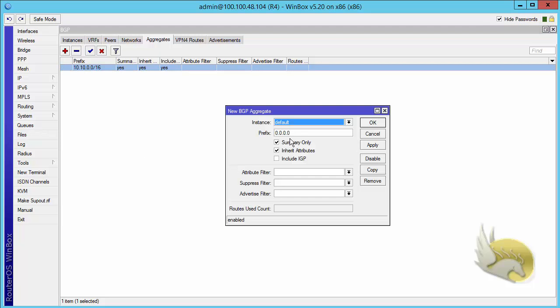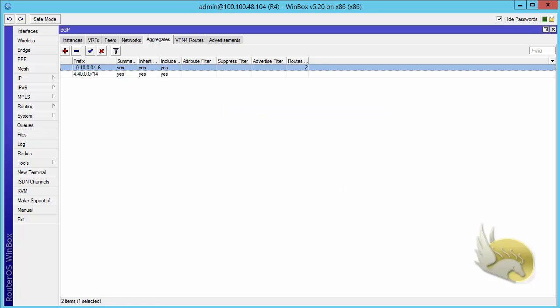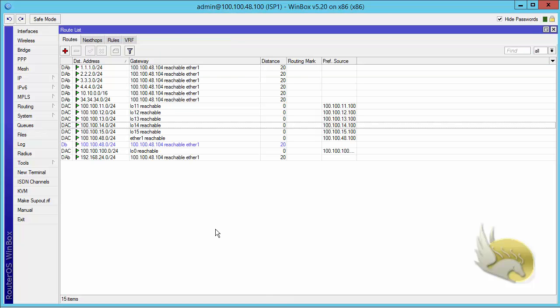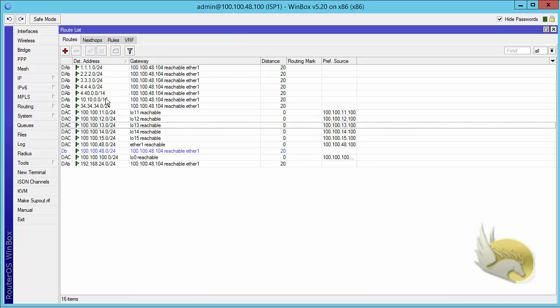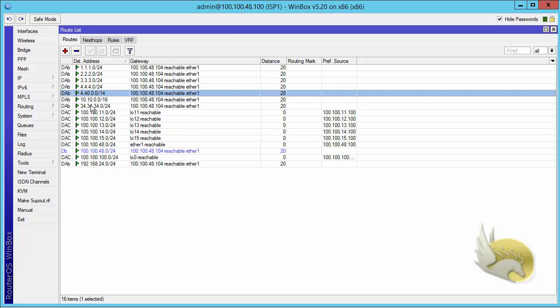I add 44.0.0.0/14, I guess that was, and again, I want to include IGP. If I click on OK, you can go to ISP1 and see that there is no 442, 443, 441. I only have 44.0.0.0. And I can remove other loopback interfaces using some other aggregates. But these two will do the main job.